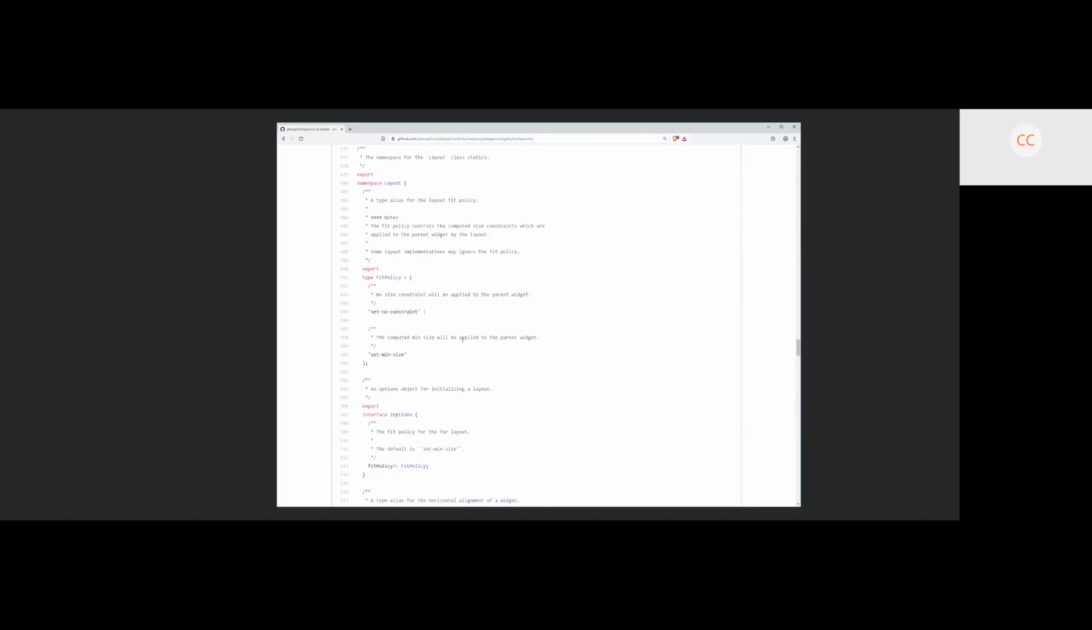The second one is the computed minimum size will be applied to the parent widget. This means that the layout is actually going to go and write the CSS property for the parent widget to set the physical minimum size of that widget in pixels. And so this will have an effect on how the browser actually renders the widget, so you don't have any overlap or overdraw or any of that sort of thing.